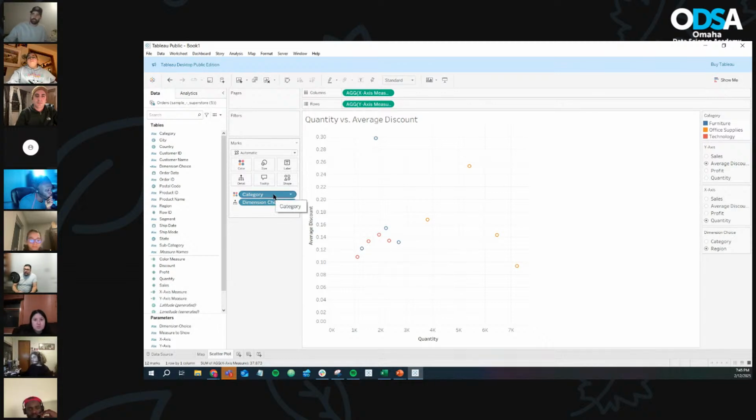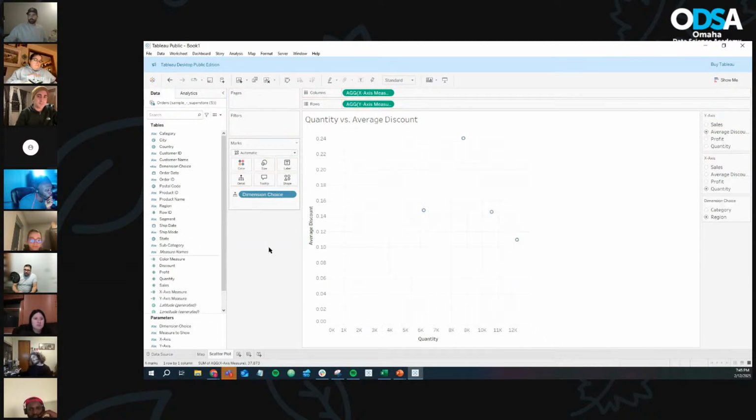So we can get rid of category and drag that off and make sure our dimension choice is on the details. Now I should be able to click into category. Boom, 3 dots. Region, boom, 4 dots.